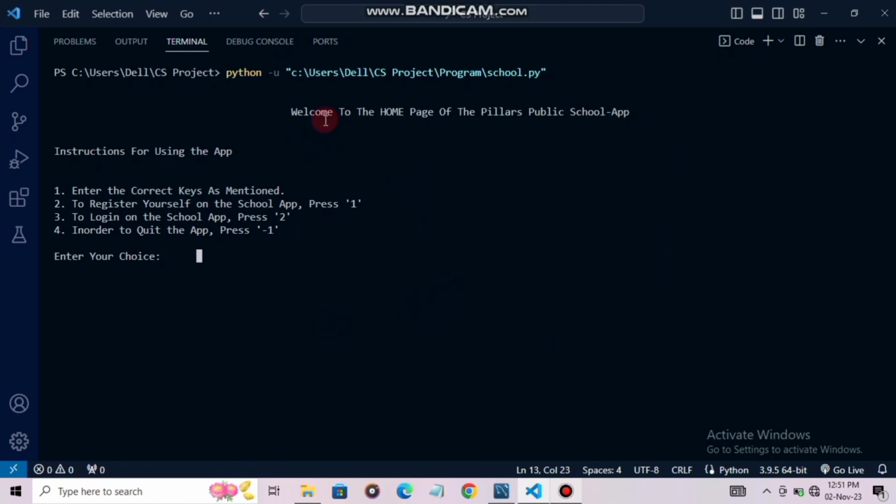This is my computer science project named School App, which is a Python program with an app-like interface. Here you can see the welcome screen or home page of my program. Instructions have been written: 1 for registration, 2 for login and -1 for quitting the app.